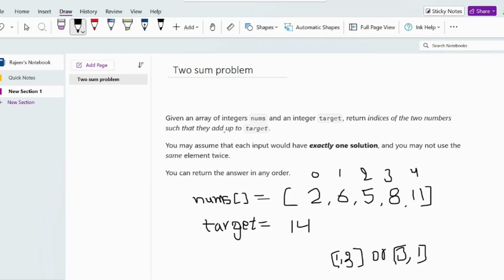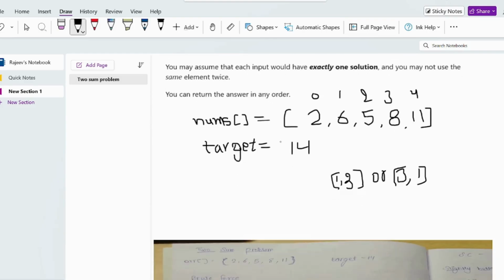So let's discuss the solution of the given problem statement. We can solve the given problem with three methods. The first one is brute force, the second one is a better solution, and the third one is the optimal solution. So let's start with the brute force solution.